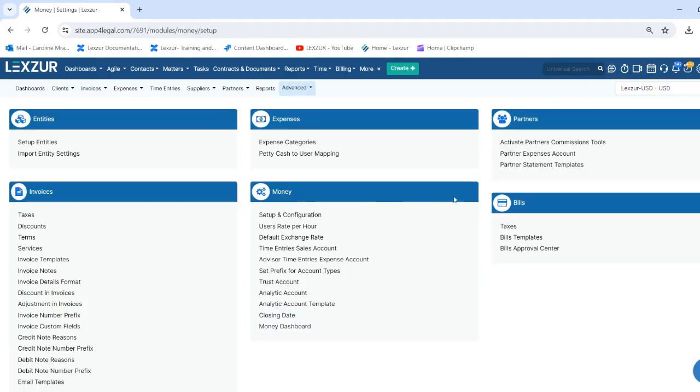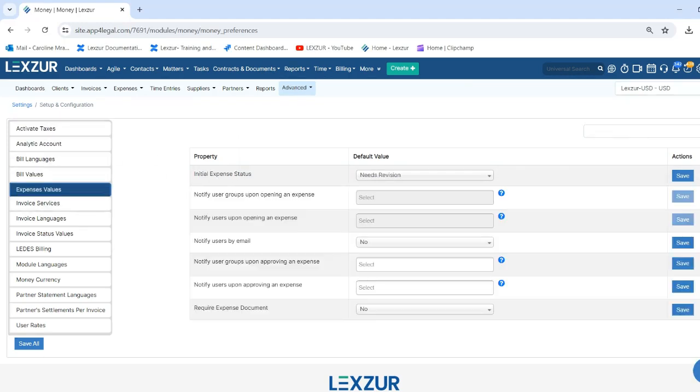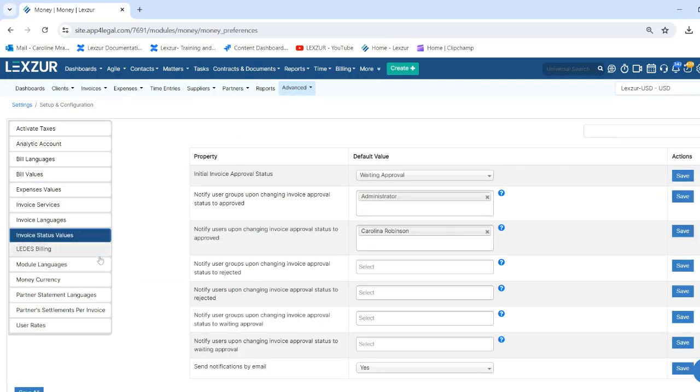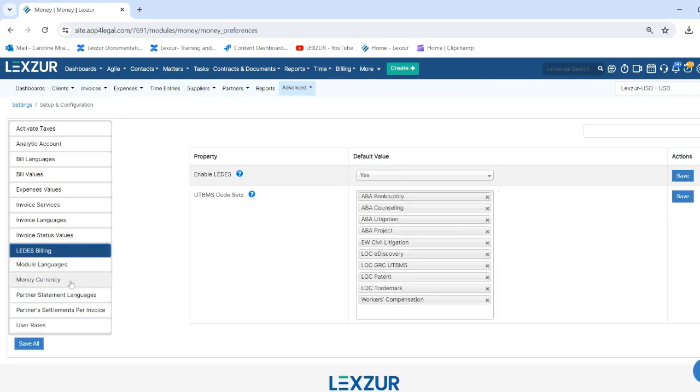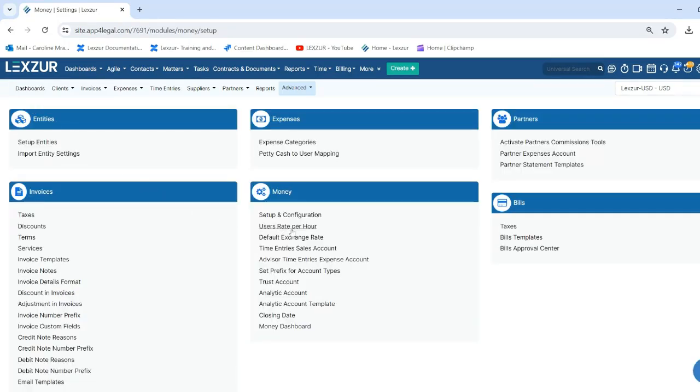From the Money section, the admin will be able to manage and customize information such as money languages, currencies, user rates, exchange rates, and more. In the Setup and Configuration, the user can enable taxes and billing features such as LEDS and Analytic Accounting, manage bills and invoices languages, add new currencies, and set the user rates per hour for user groups.